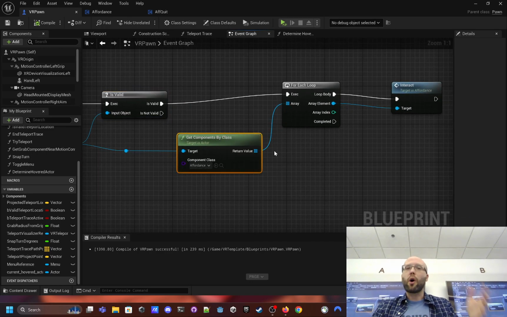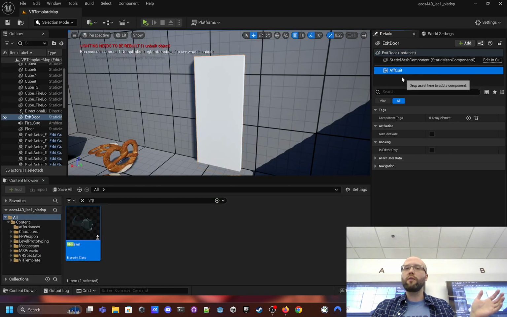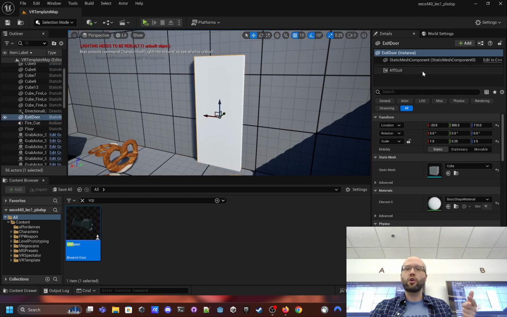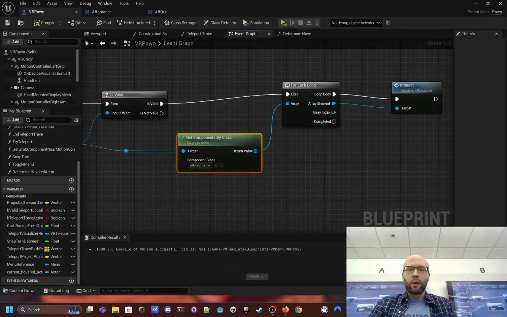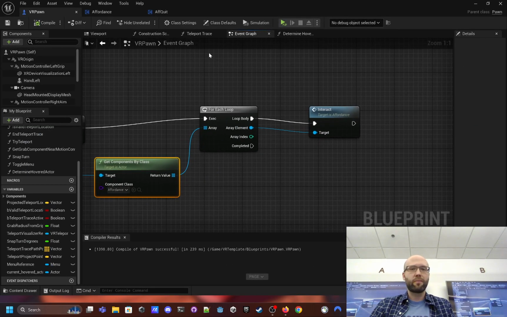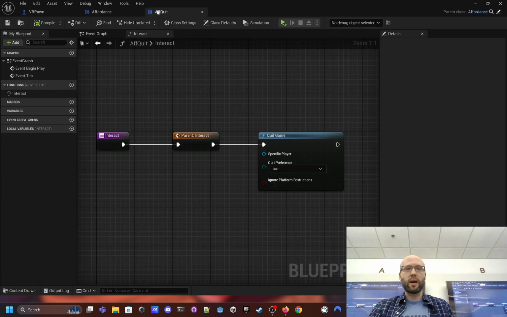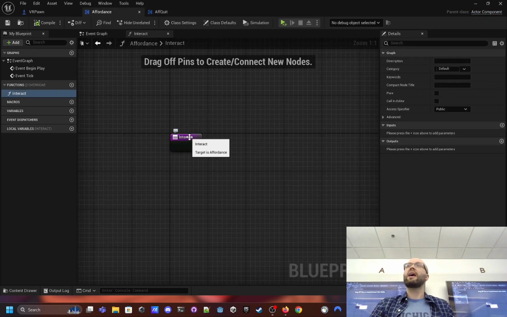We then grab all of its components, if it has any, right? The wall has no component. The door does, okay? We grab those components, and we're going to call interact on them. Now, we know those components have an interact function, right? See, there it is. And the reason is because the parent class has an interact function, okay? If the parent class has an interact function, then we know all the child classes will, guaranteed.